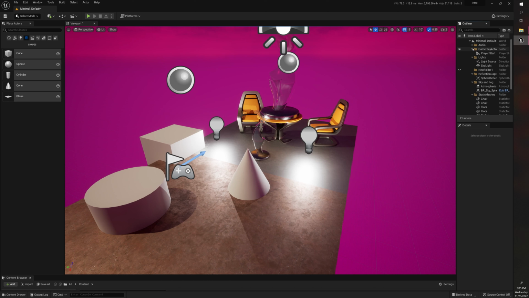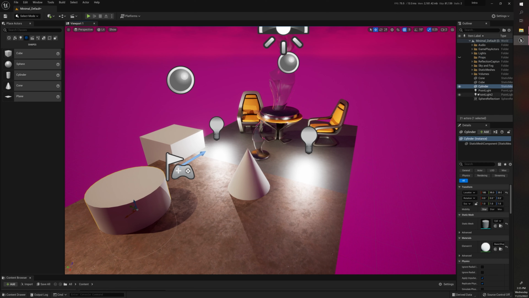So let's collapse some of these. All these folders are open, so it's kind of hard to tell what we're doing. We created this new folder, and what we can do is click it once, then click it a second time slowly to rename it. So we can just call this props, and then we can start organizing our content.